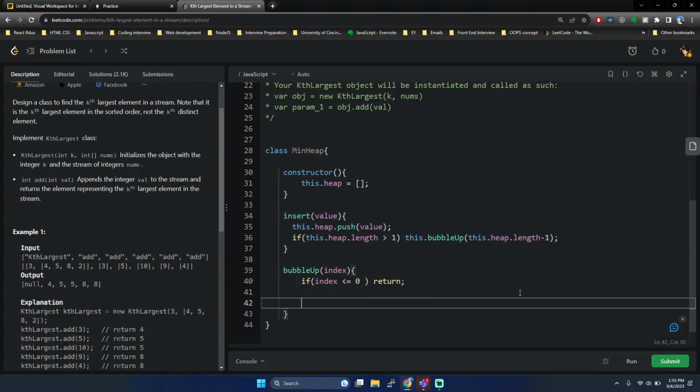And then what we do here is we find the parent node. First of all, let parentIndex be Math.floor, so as to not get any fractional values. We divide index - 1 by 2 in order to get the parent index.